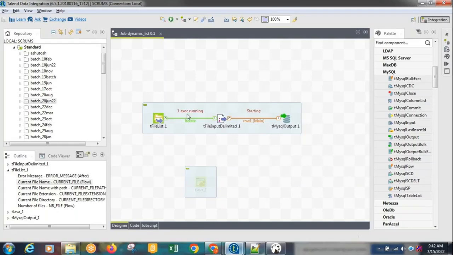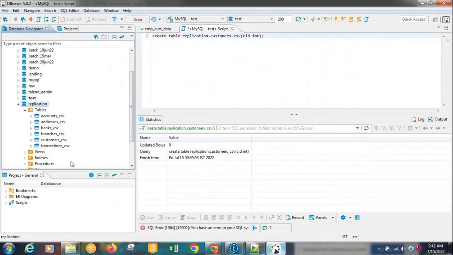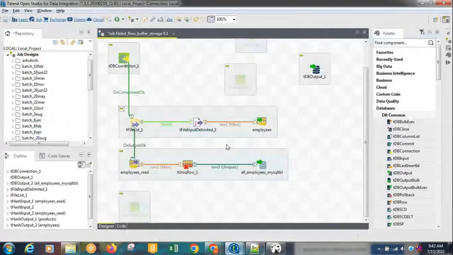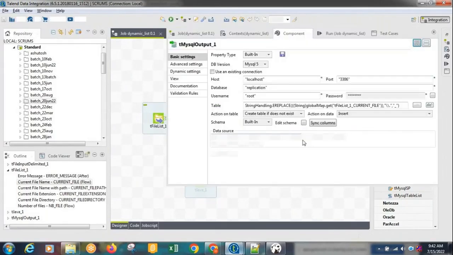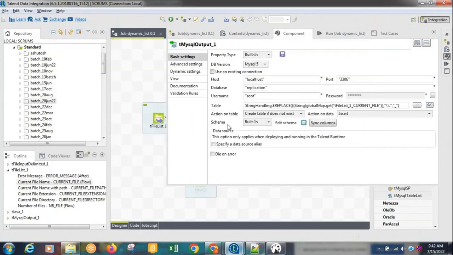See, first iteration, second, third, fourth, sixth, whatever. For each iteration we have a table. So your job is completed. We go and check. Yes, you can see 6 tables are here. Accounts, we have it, and also each table contains the schema, guys. Dynamically it will get the schema. Through this flow we can't see the schema. Even if you go to the output component, we can't see the schema. It is just copying the same dynamic column list, that's it. But internally the system will take care, guys.